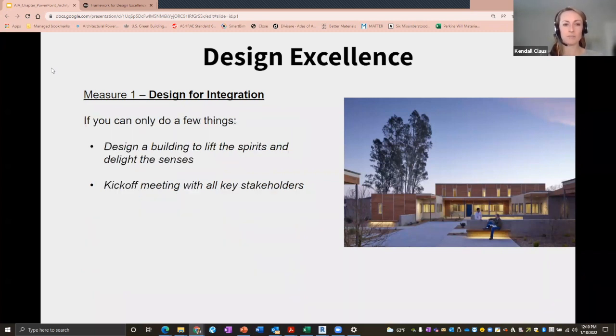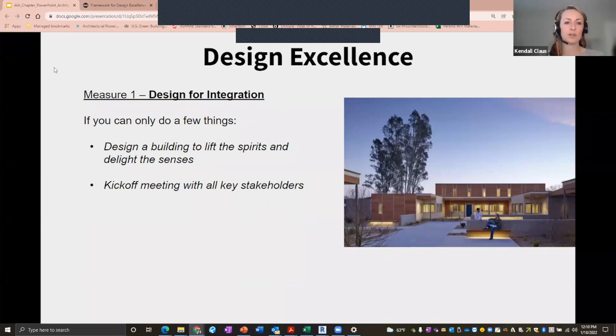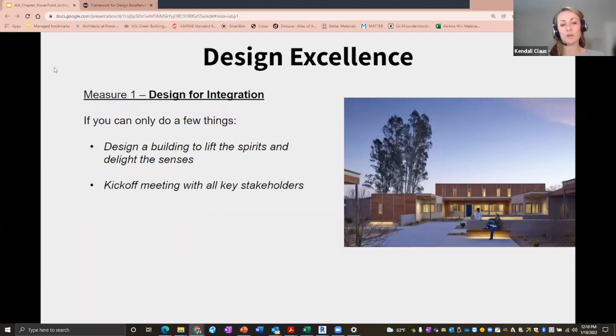And within every measure, there is a list of a few things you can do. A couple of the suggested ones for this measure are designing a building to lift the spirits and delight the senses, or hosting a kickoff meeting with all key stakeholders.